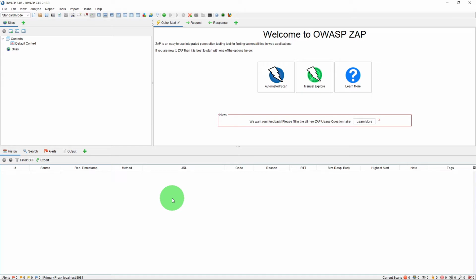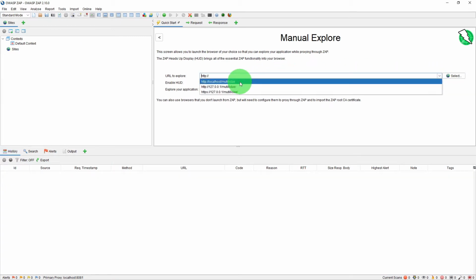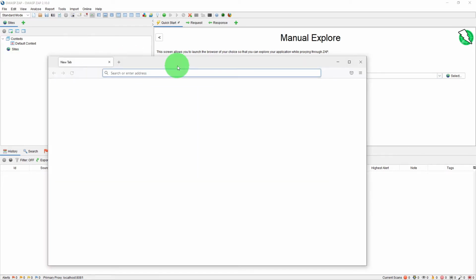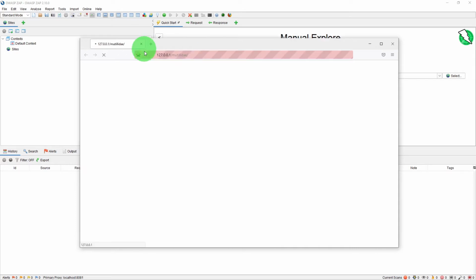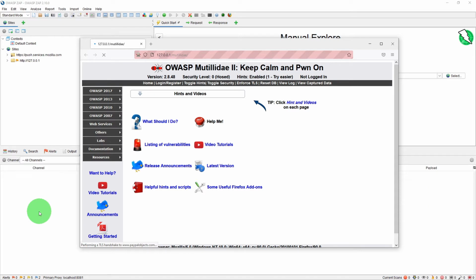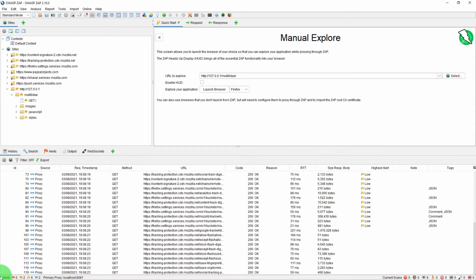So as you can see, ZAP is up and running now. Let's quickly do a manual scan on our test website, which is Mutillidae. Launch the browser so that we can capture some messages in ZAP software. As you can see, we got some messages captured in the history tab, and the tree view is built as the site is being accessed.